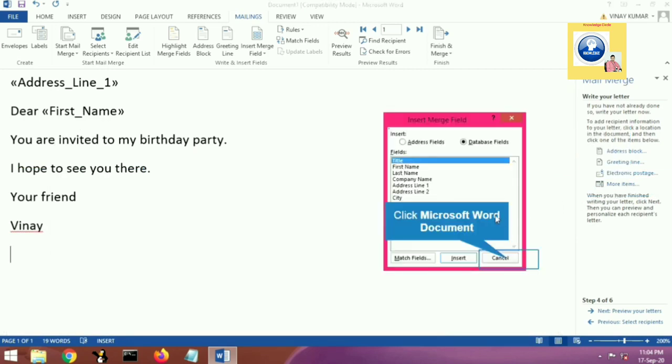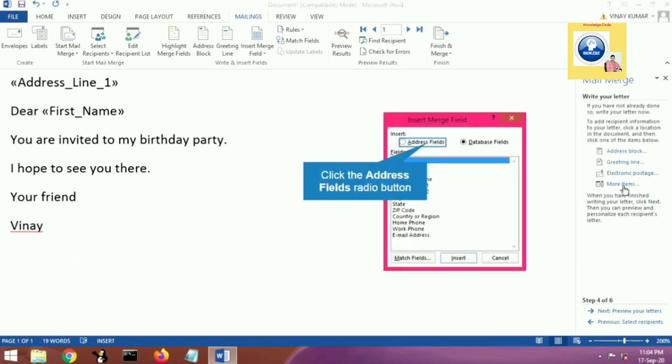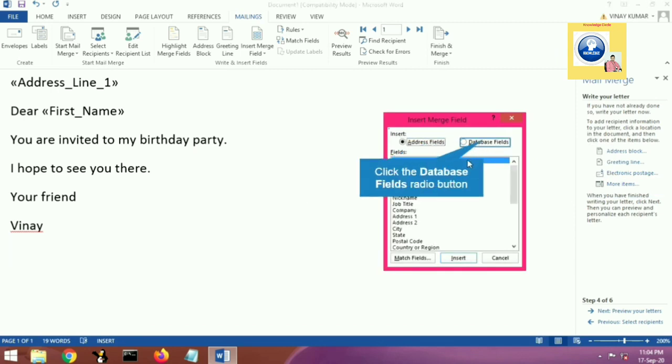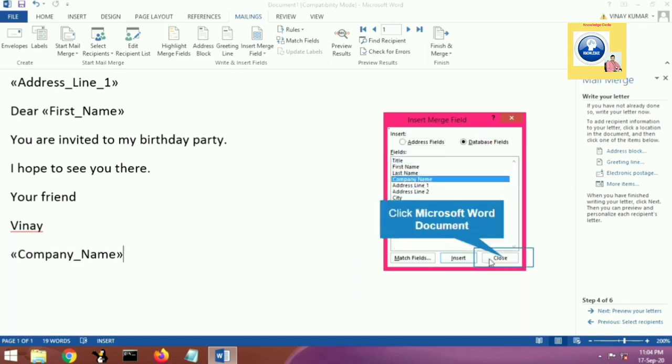I will go to More Items, I will click on the company name. Okay, company address and then company name. So let's double click on the address or company name. So let's click there and you will see that that will be added to your document. Okay, now More Items, then Address. Okay, company name will be added.